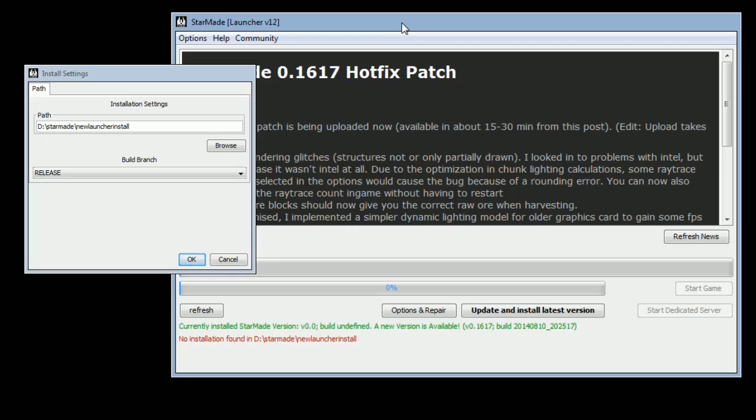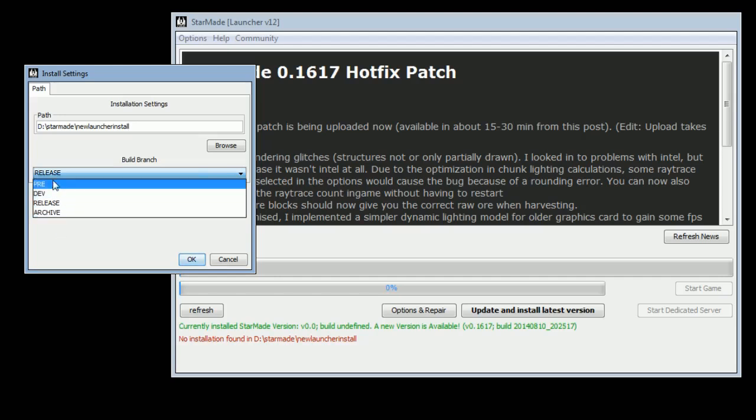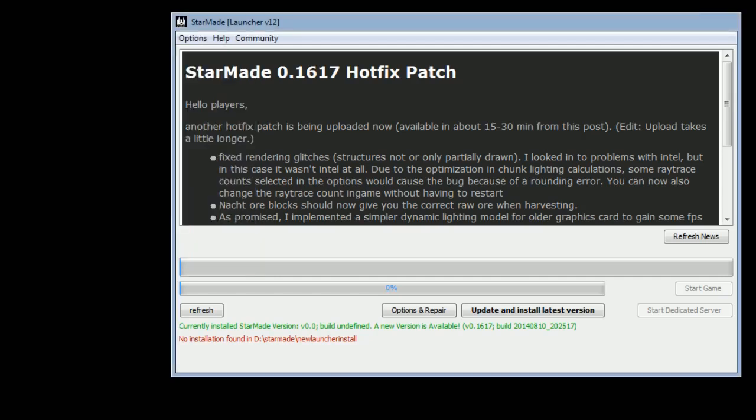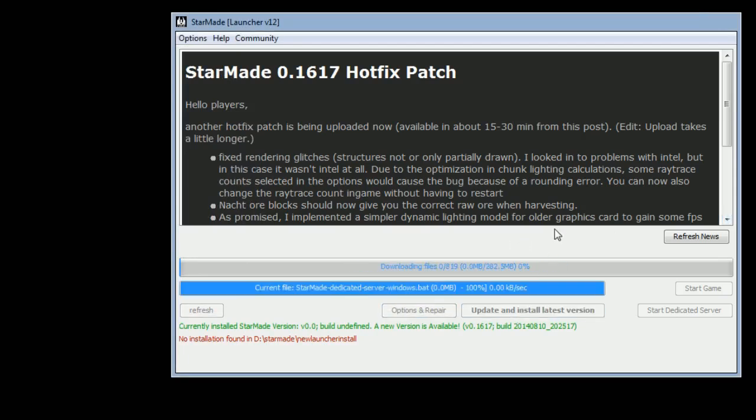This here is the install settings path. So what I've tried to do here is I've just changed it to something new, but it does actually automatically scan and find my install, which is pretty cool. And yeah, you can choose the branch. So I've already chosen the correct branch. So let's see what happens.